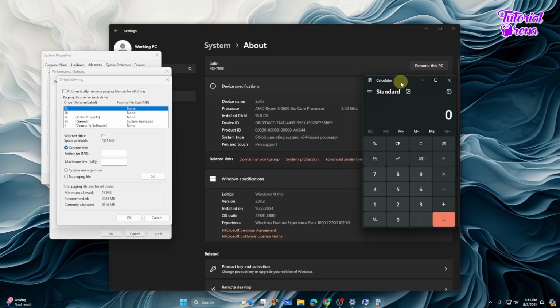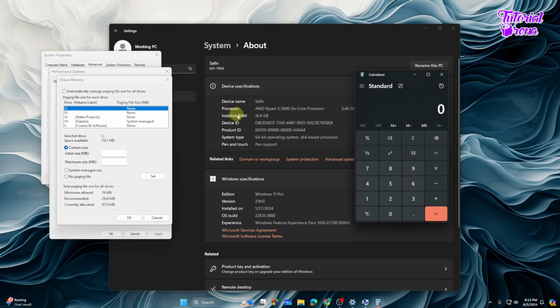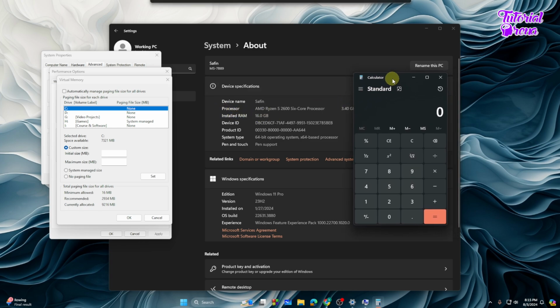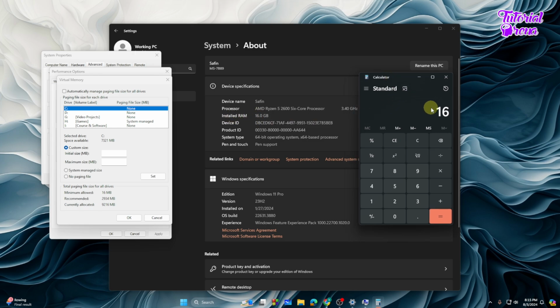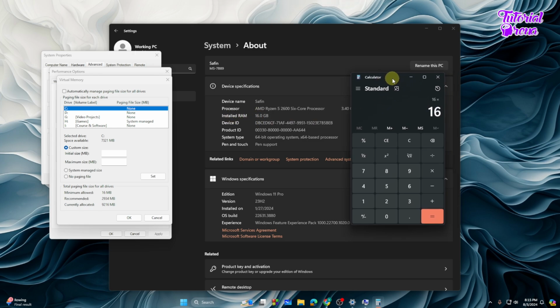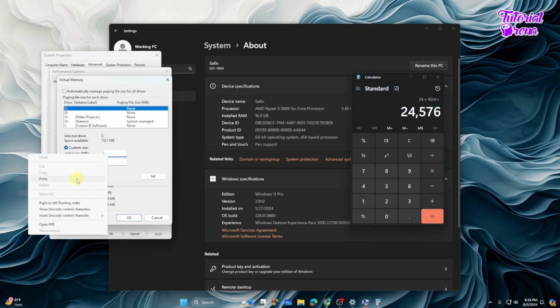Now I will calculate the initial size for you. First of all, the initial RAM would be 16, as I have 16 GB RAM installed. So I will go with 16, then multiply by 1.5 and hit enter. Then you need to multiply it again by 1024 and hit enter. So we got our initial size. Let's copy this from here and paste it right over here.